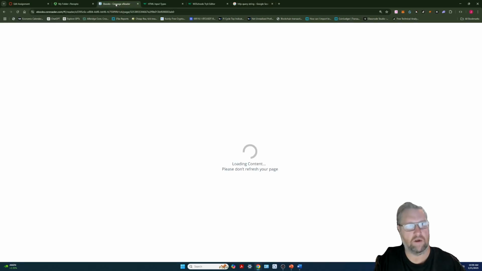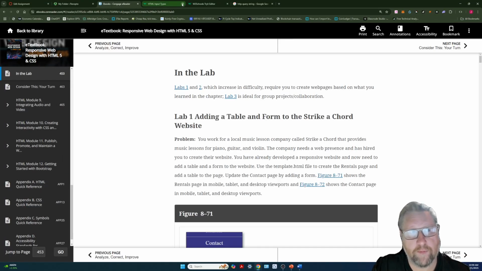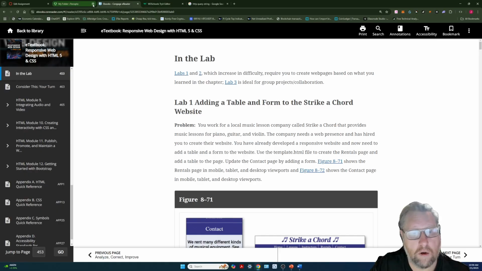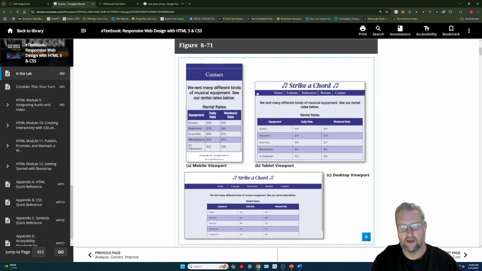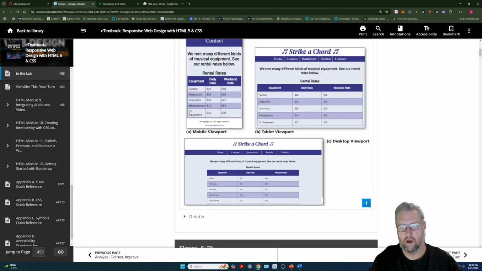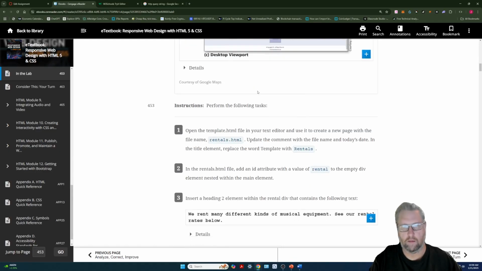Let's see if the book pops up, because it looks like it went dull on me. Okay, good. Lab 1. Okay, so we're going to be building a table and a form.